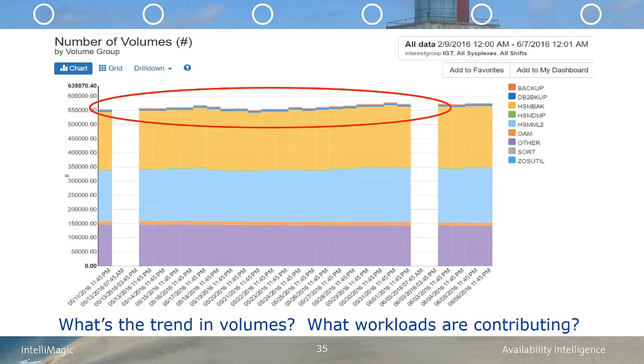And again, with our drill down capability, which is up there, you can drill down to see particularly the jobs or programs that might have been contributing to that increase in volumes that you might have seen here.